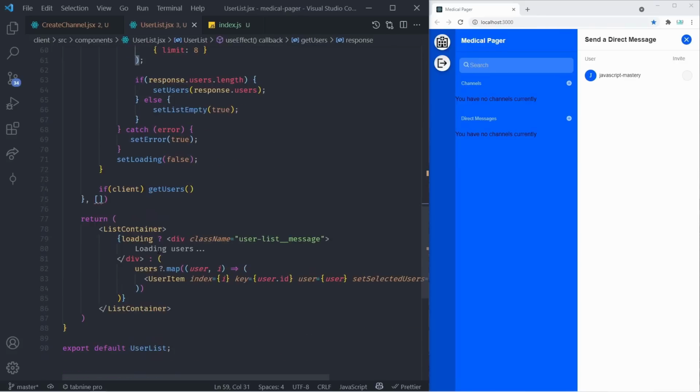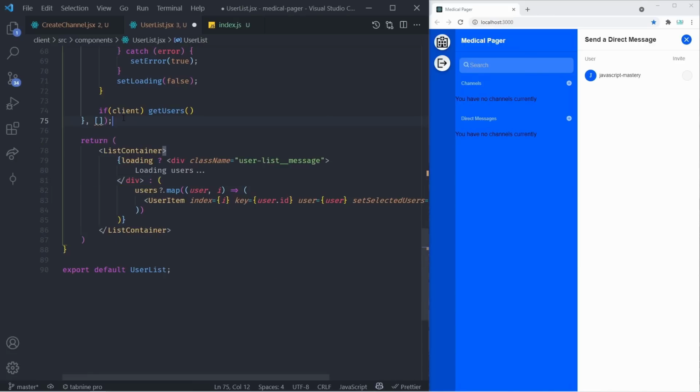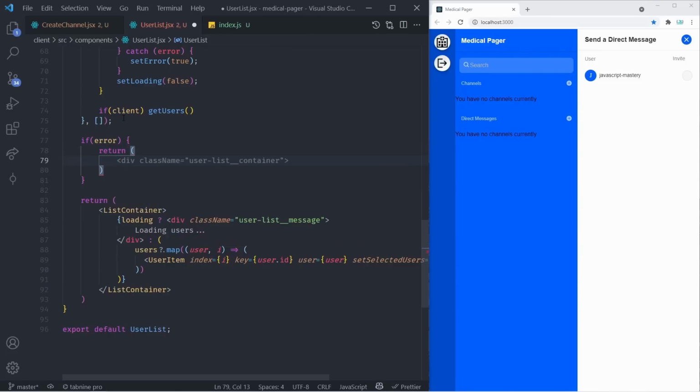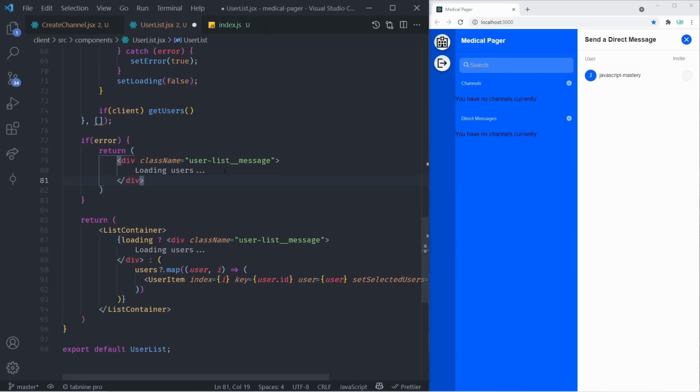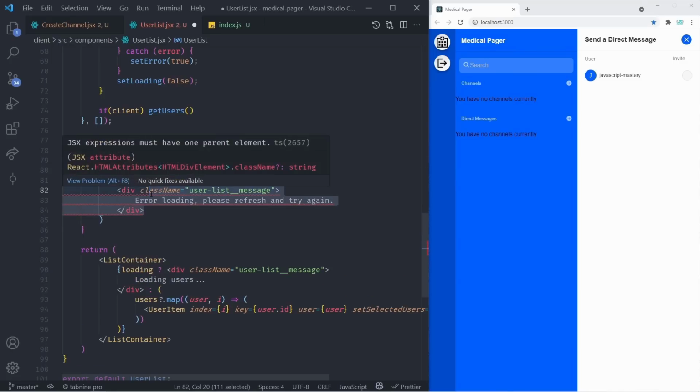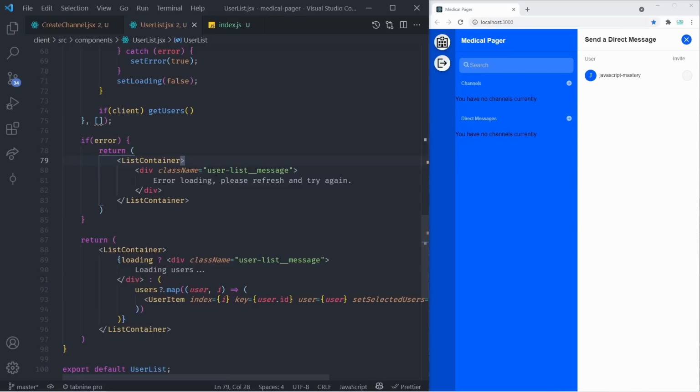Now, based on these conditions, instead of rendering the list container, if we have an error, we don't want to render that. So what are these conditions going to be? So we're going to write if there is an error. In that case, we want to return some JSX, more specifically a div really similar to this one. It's going to be a div, a user message, but instead of loading users, we're going to say error loading. Please refresh and try again. But make sure that that is inside of the list container. So I wrap that inside of the list container, and it's going to be just like this.